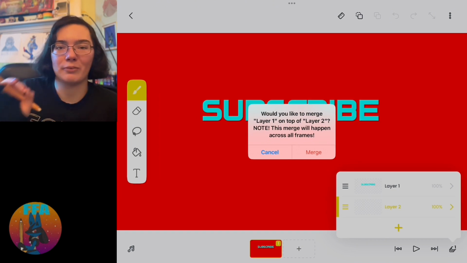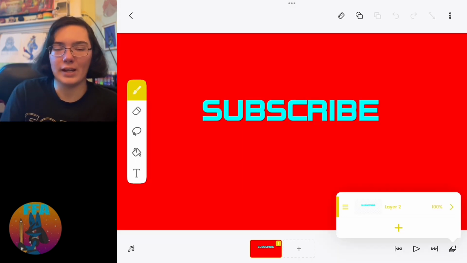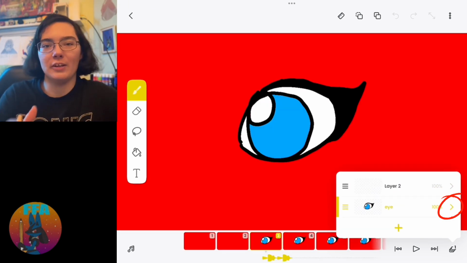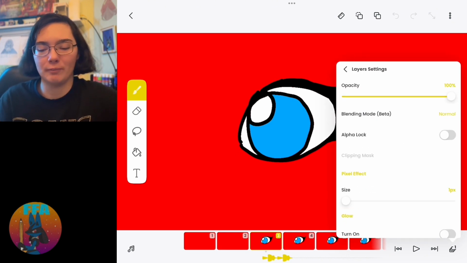One of the most important things to do when merging a layer is to read what layer is merging with what, to make sure those are the right layers you want merged. So now if you press the yellow arrow, you're going to get a whole new selection of items that you can choose from. The first one you can do is the opacity.